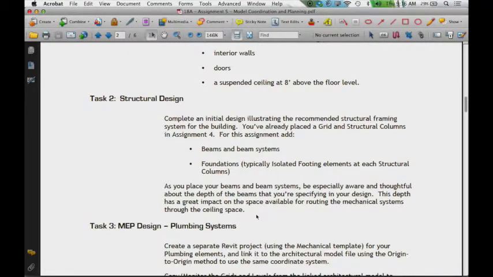You'll probably do the architectural and the structural design in the same model, the same Revit project, just because you've already put the columns in the same as the architectural. Realistically, I'd probably separate those into two different models, but for this assignment, it's okay to keep them together.